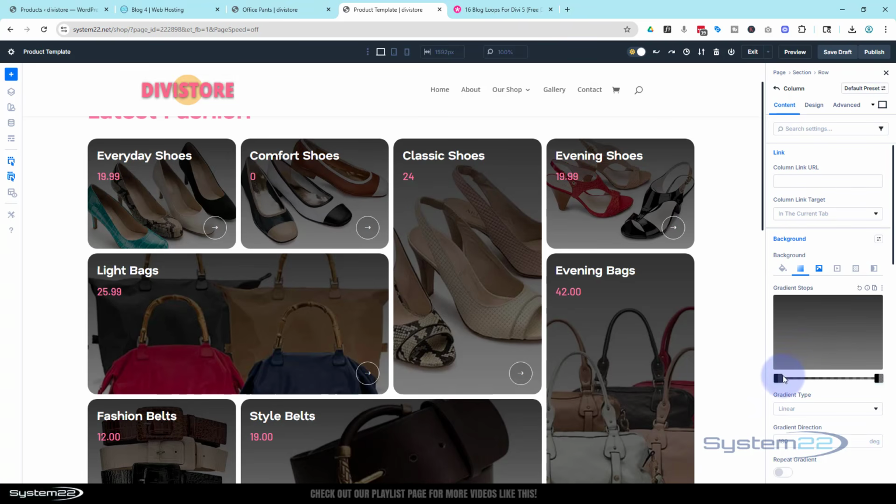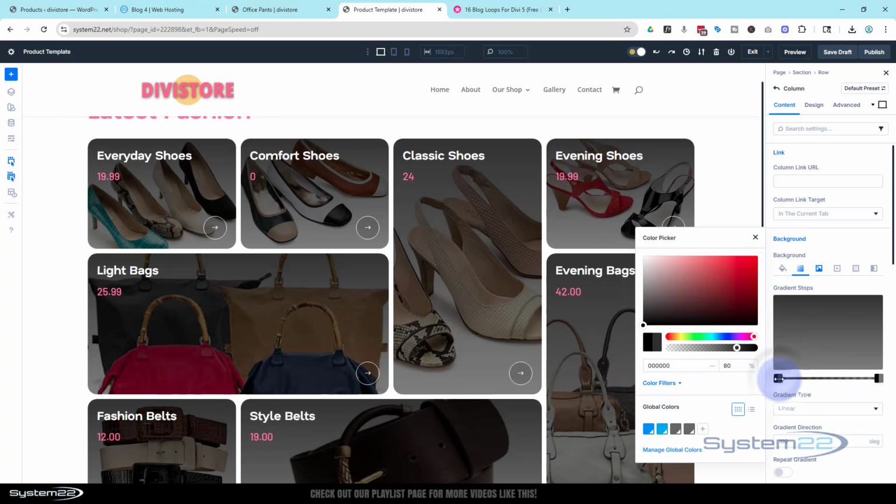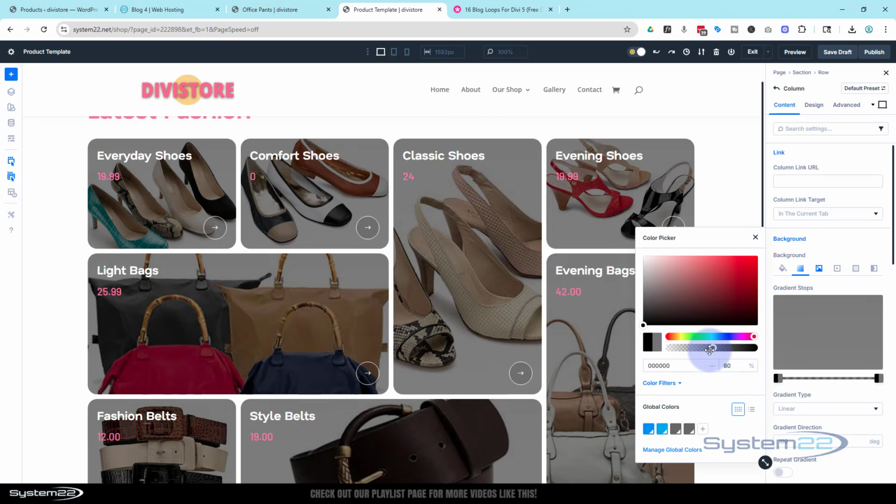So I'm going to go to our top one here. Just click on it. Here's the opacity slider. If we take that down to the left, it'll lighten it up a bit. Let's take it down to maybe about 50%, something like that. That's better. You can see those images a little bit better now. I'll leave the bottom one as it is.